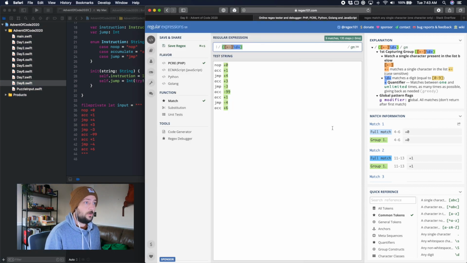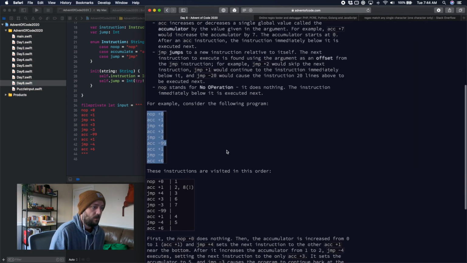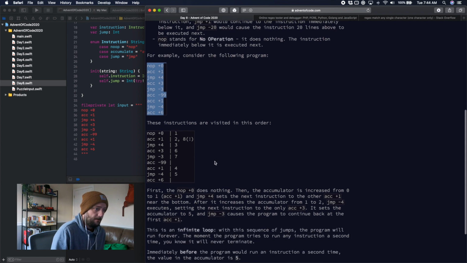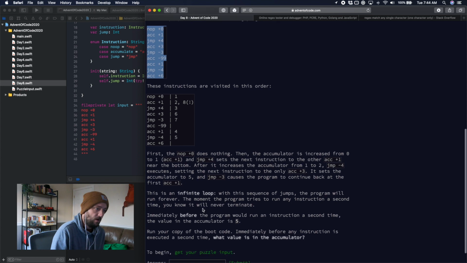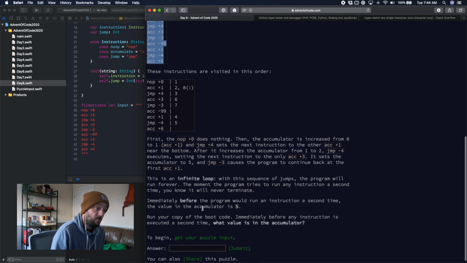And so what is our output? The instructions are visited in this order. Does nothing when the accumulator is increased from 0 to 1, blah, blah, blah. Okay. This is an infinite loop. With this sequence of jumps, the program will run forever. The moment the program tries to run any instruction a second time, you know it will never terminate. Immediately before the program would run an instruction a second time, the value of the accumulator is 5. Run your copy of the boot code immediately before any instruction is executed a second time. What value is the accumulator? Okay.